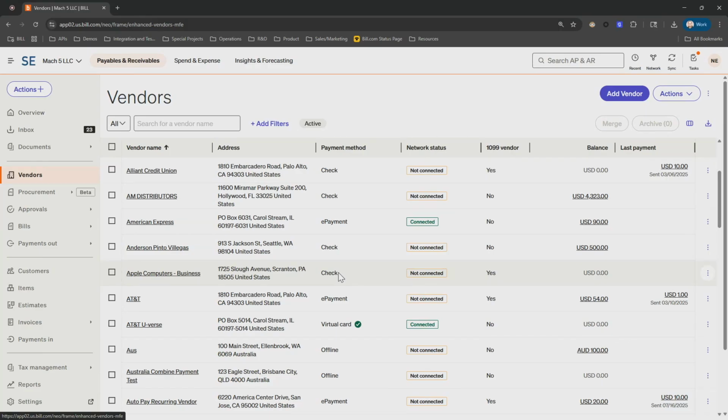To connect with the test vendor in Sandbox, we first complete a one-time setup to make a vendor available in the Bill network to test. After this setup, we will search for and connect with this test vendor in the API. Note that in production, the entire network of vendors and customers are available for us to search and connect with the API.